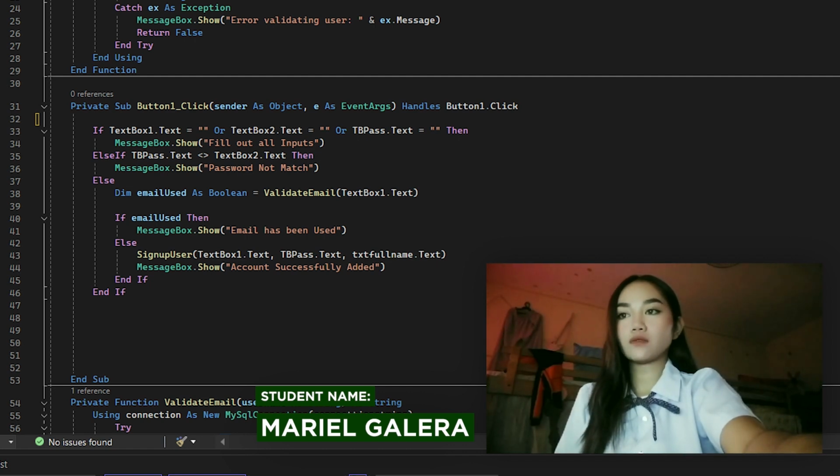Number 4, successful registration. If all validations pass, the SignUpUser function is called to save the user's information. The fields passed are the email, TextBox1.Text, password, TBPass.Text, and full name, txtFullName.Text. After saving the data, it displays the message "Account successfully added."